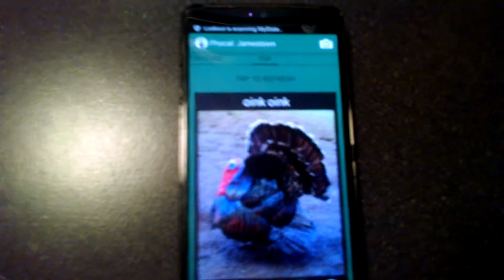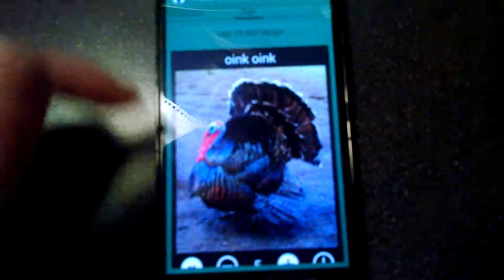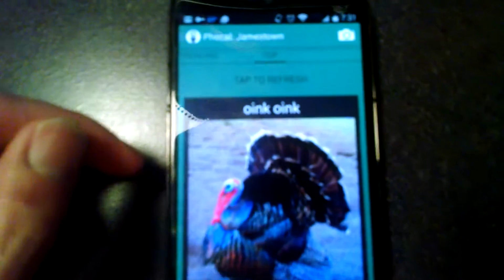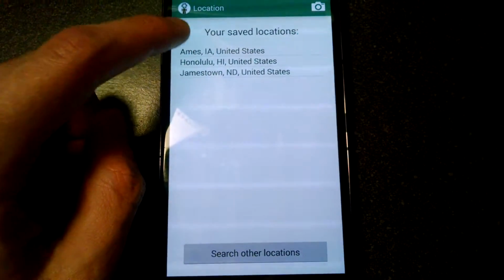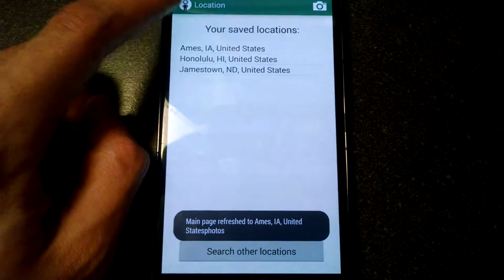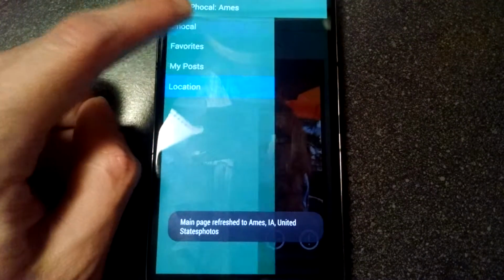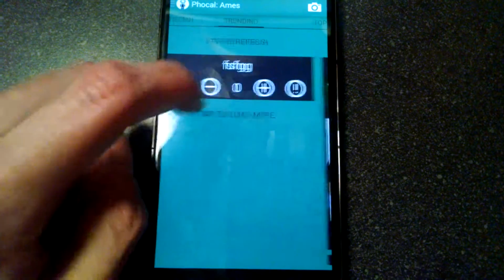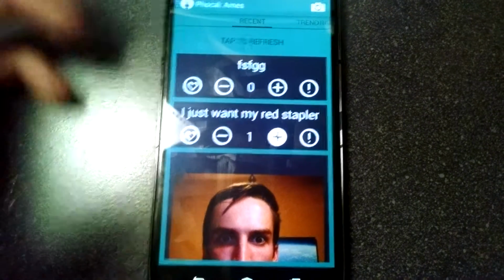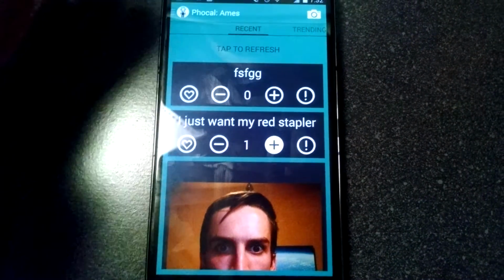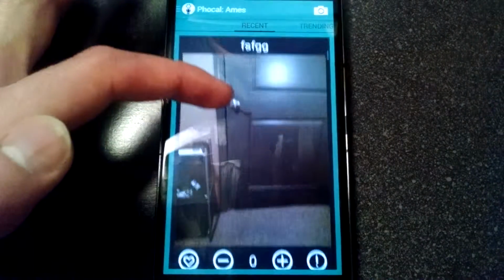Keep in mind, the one thing that is nice about this is you can only post to your current location. Even though I'm currently viewing the Jamestown location, my post will only be viewable in my current location, which happens to be Ames. So if I go back to Ames, go to the main board, go to recent, you'll see that, well, it's still trying to load, but that is the photo I just posted. Alright, there it is.